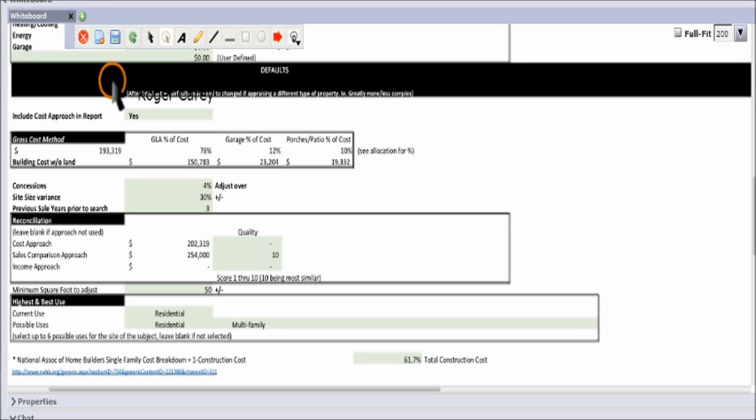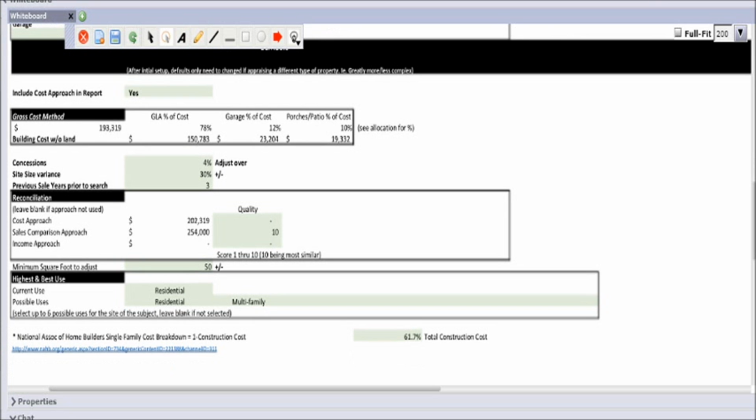Below that, you'll see this nice big thick black bar here that says defaults. After initial setup, defaults will only need to be changed if appraising a different type of property. What it's saying is anything from here down, let's say you set this up the way you like it with the highest and best use, minimum square foot to adjust, all that. The next time you run it, it's going to look just like what you changed it to. So if you change that to 6%, every time you run it, it's going to be 6% until you change it again.